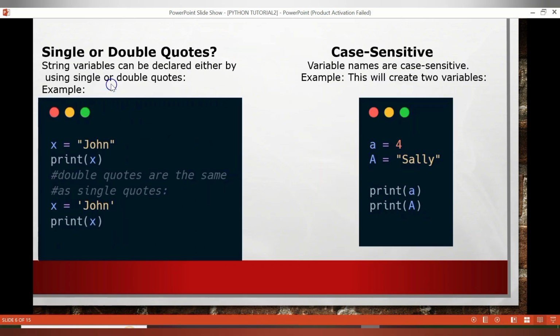Now we also have single or double quotes. String variables can be declared either by using single or double quotes. For example, X is "John" with double quotes, print X. Double quotes are the same as single quotes, so anyone you like, you can use. X is 'John', print X.